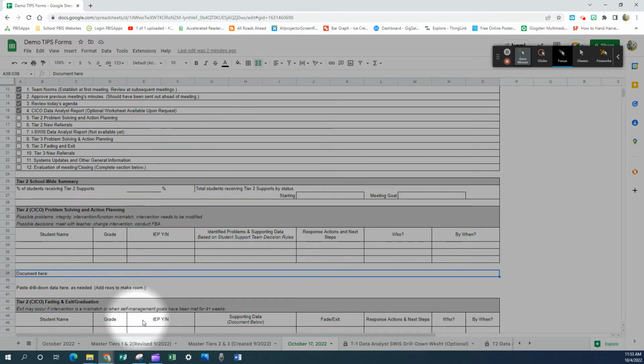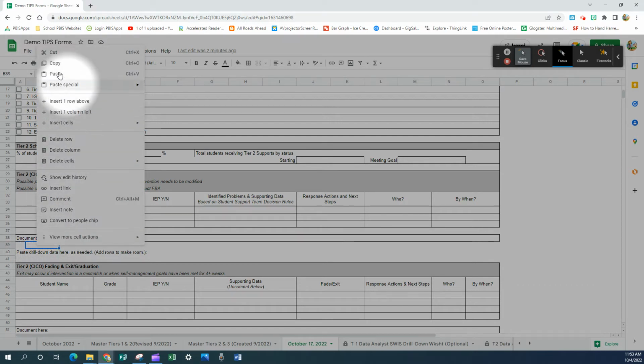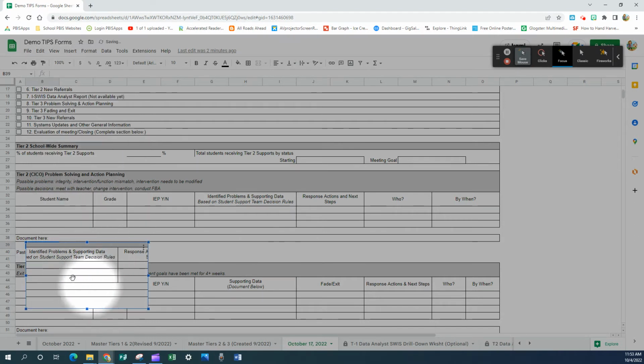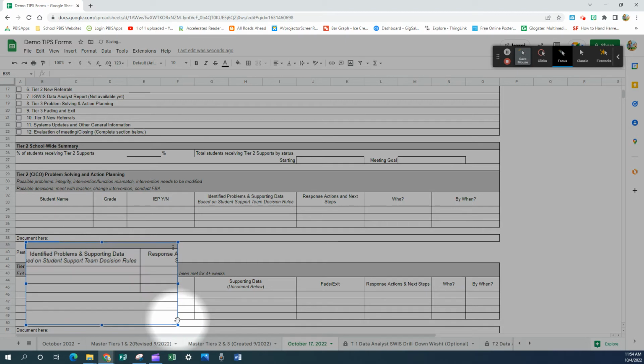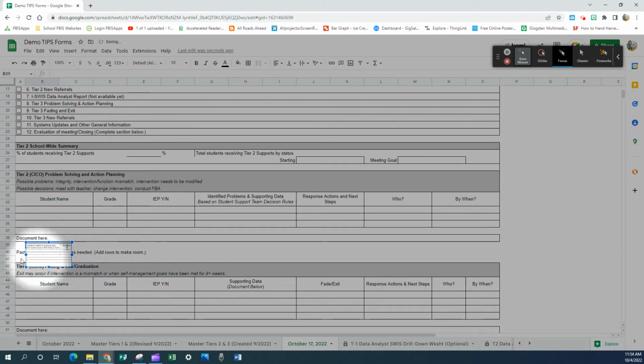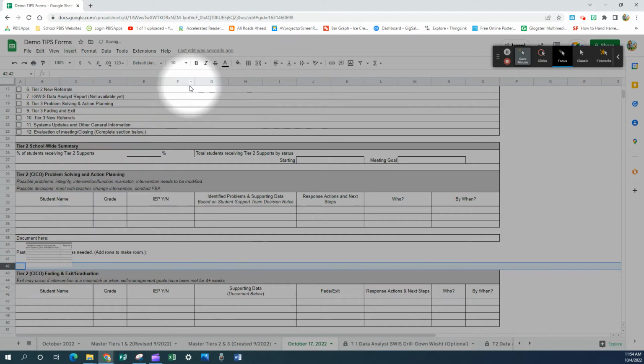Now the way to do that, and I don't have any drill down data to paste, but I am going to just make a copy of the chart on my other screen. And so I'm going to paste it here. So pretend this is drill down data. Okay, so this is rather big for this space. So there's 2 things I can do. I can shrink it and then just make it bigger when I want to see it, or I can add rows. So I'm going to highlight row 41 and I'm going to go to insert row, insert 1 row below.